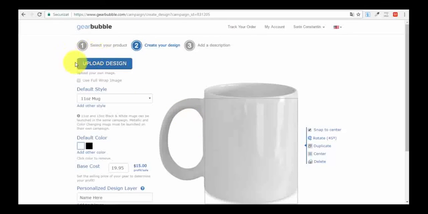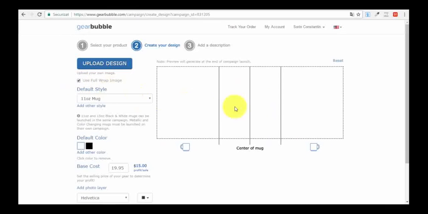You can see that we have a button here, upload design. Basically you have to click here. You already have to have your design ready, already created, in order to be able to put it on the coffee mug. Okay, you can see your design when you apply it like this, or you can check this point here, use full wrap image, so you can see basically how your design will come on the whole coffee mug.